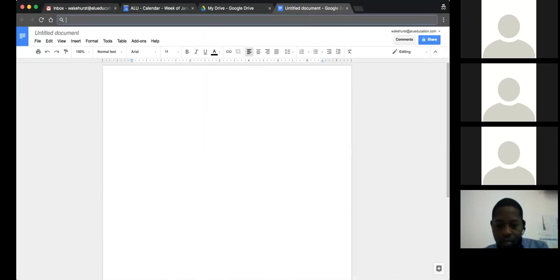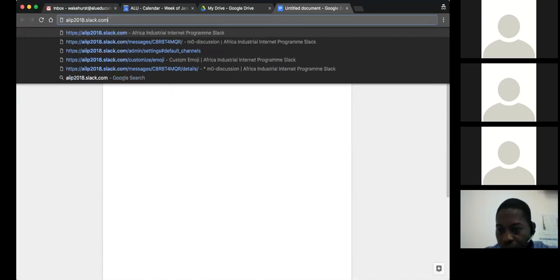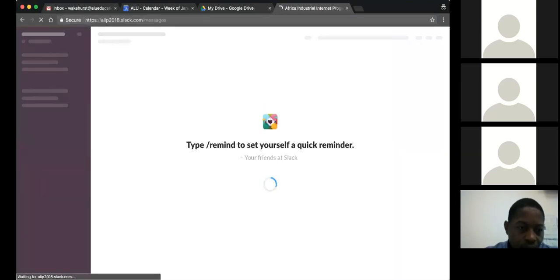So Slack has desktop clients for Windows and for Mac. I'm not entirely sure if they have it for Linux, if we have any Linux users out there. But they do have a web version, and our workspace is AIP 2018 at slack.com. And this will just load our Slack instance right up in the web browser.